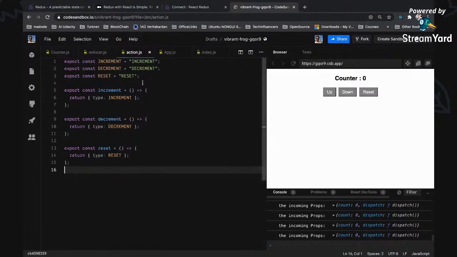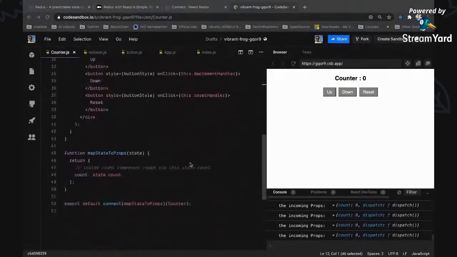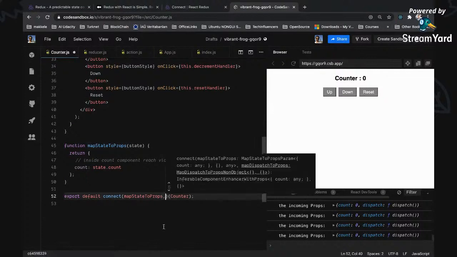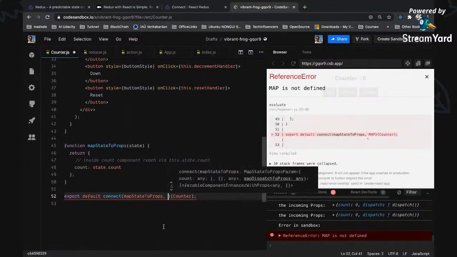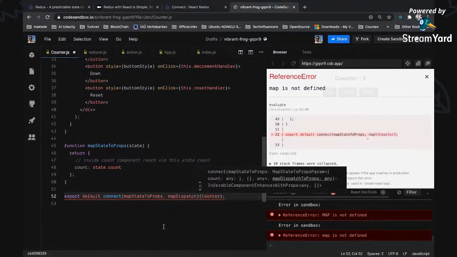Now we just created this, but we need to clean them, and we need to import those actions. So how are we gonna do that? We need to tell the store to connect us. We have this connect function. Now this takes another parameter, that is mapDispatchToProps.